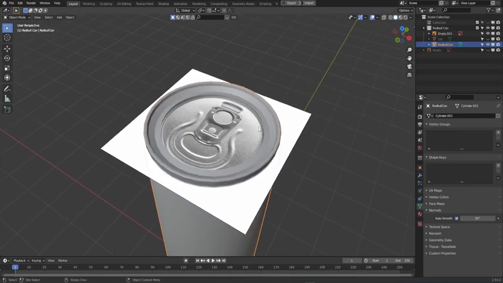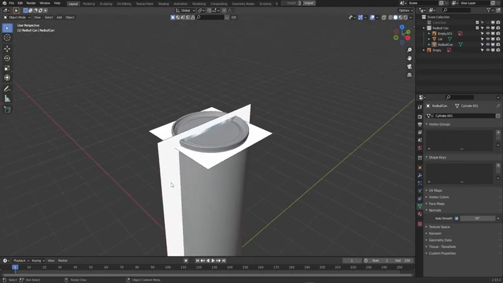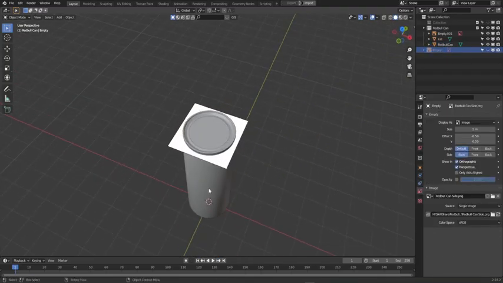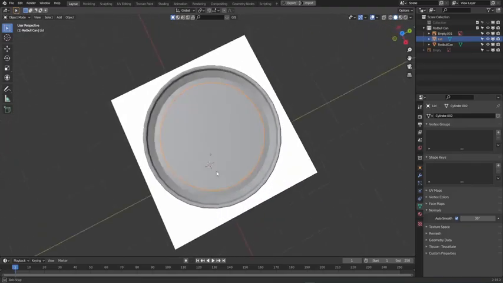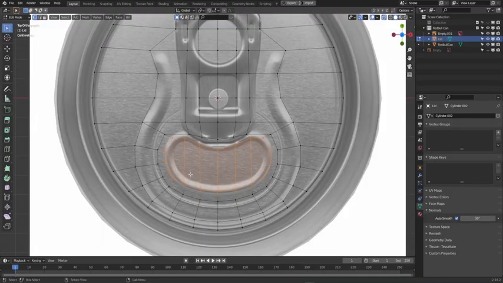So back out of edit mode, if you just press Alt and H, that'll unhide everything. I'm just going to hide that reference image again. And now we can see we've got a face with no detailing. Okay, so now we just need to inset this face one more time, and then this initial outline that we created is going to actually make that beveled edge that pops out from the can.